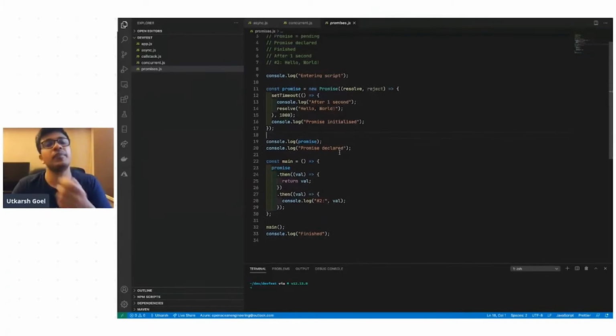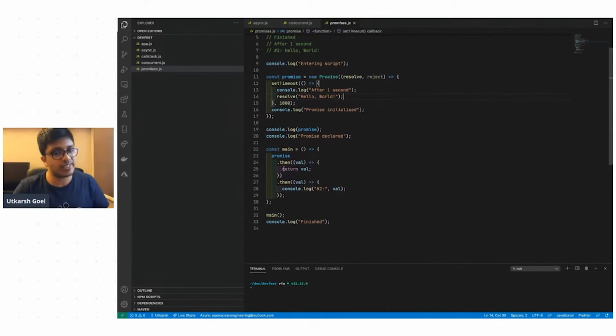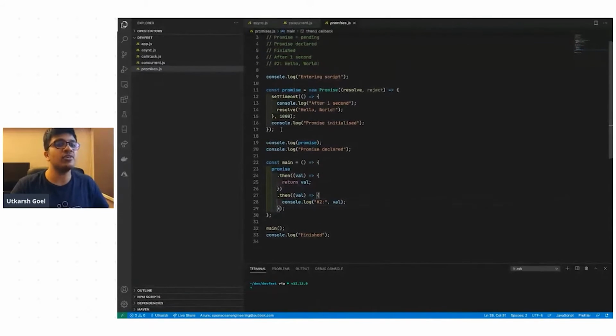And then interestingly, the call stack is empty. So the event loop kicks in, takes the set timeout if it's there inside the task queue, and it console logs after 1 second, right? And then it resolves the promise. And when it resolves the promise, the handler for the promise kicks in. The first one just returns the value, so it resolves the promise for the second .then, which then console logs the value. So we get a #2 hello world.